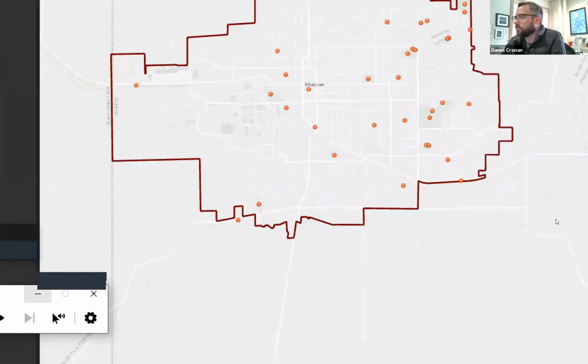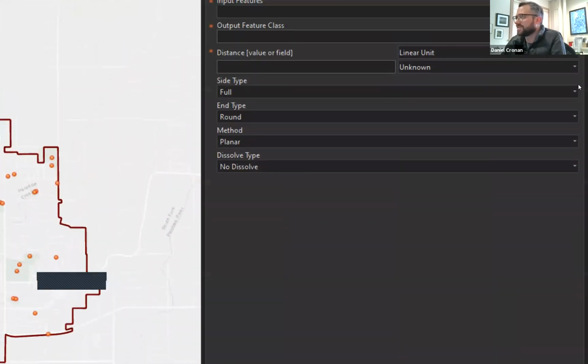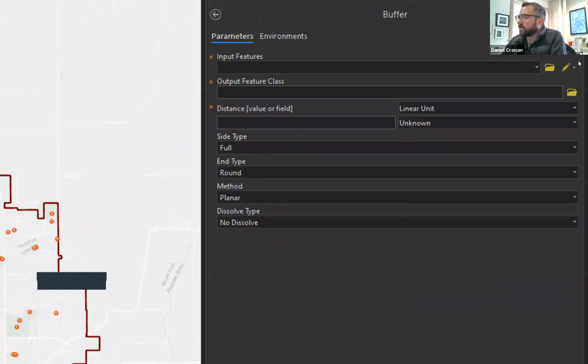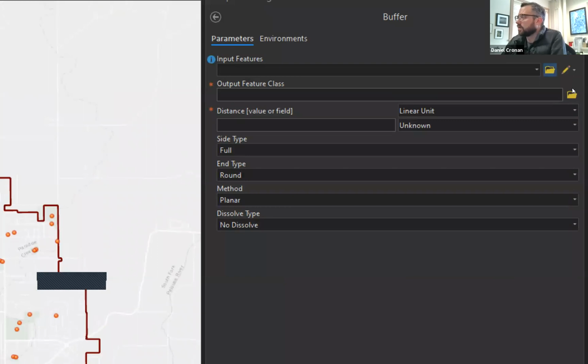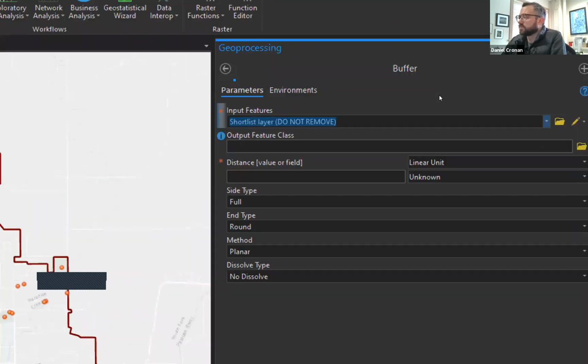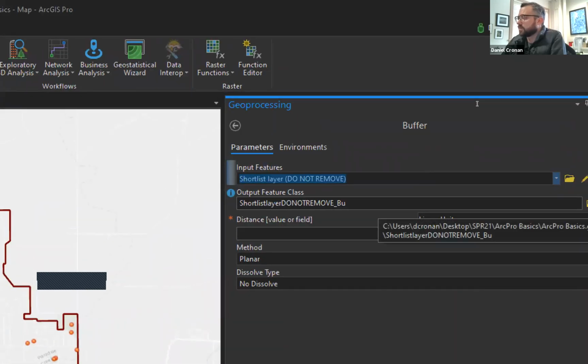So what I want to do is say I want this inside of a 10-minute neighborhood for Moscow, Idaho, inside of all the parks. So I'll have my input features here. That's going to be my parks, which is the short list. Do not remove. Those are the points that are popping up here.